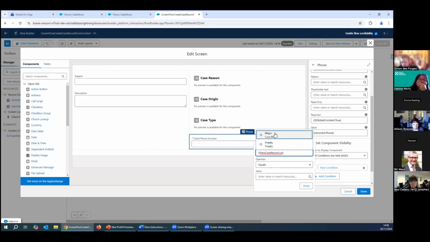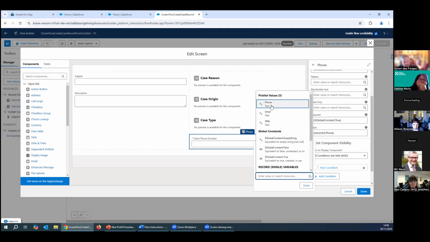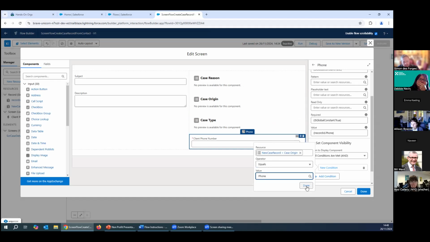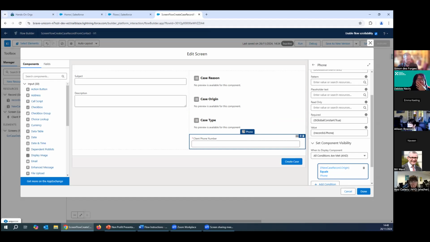And I'm looking for the case origin one. And then it's already equal. So I click in the value and then I can just choose from my pick list values phone. Phone. Okay. And then done. The wrong one. Okay. Lovely. Thank you. So that's our page done.